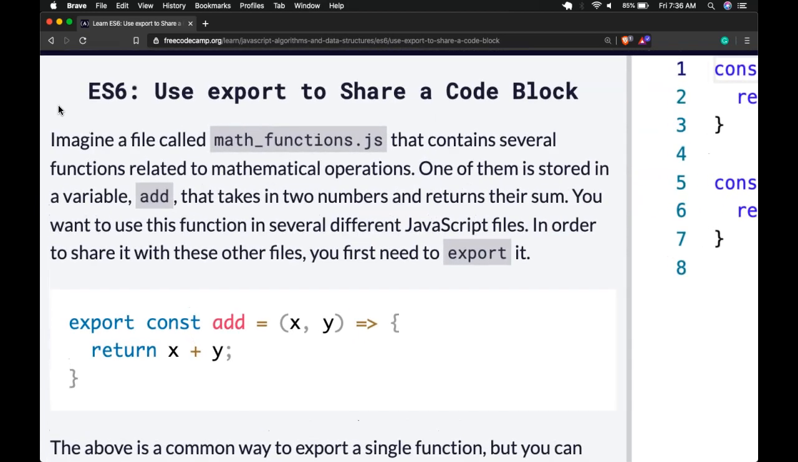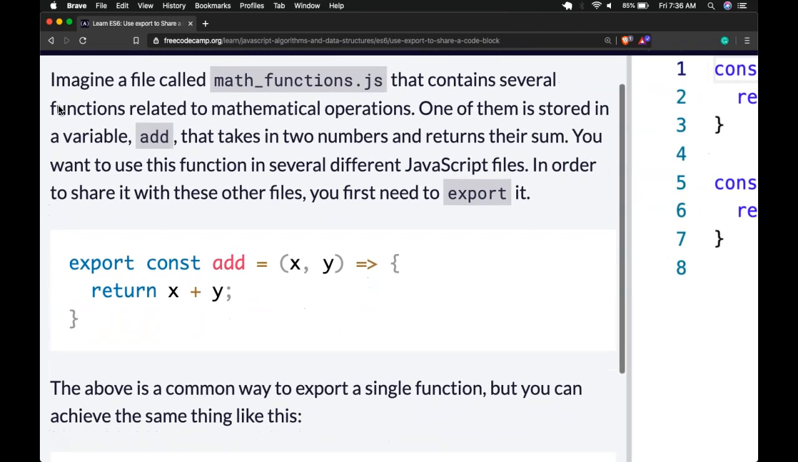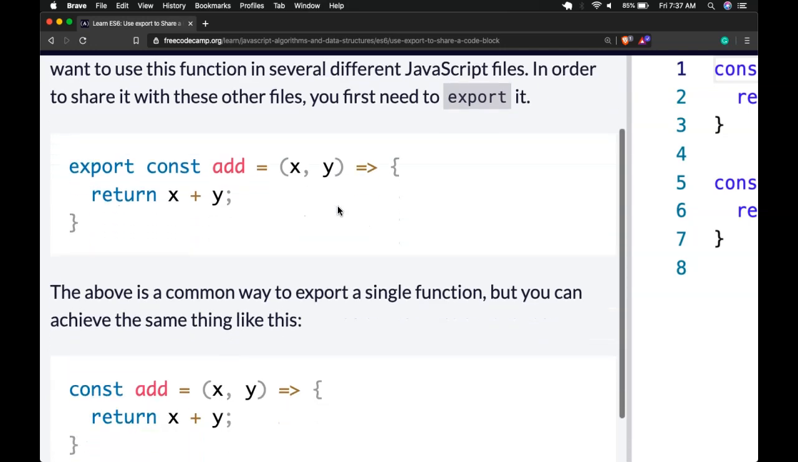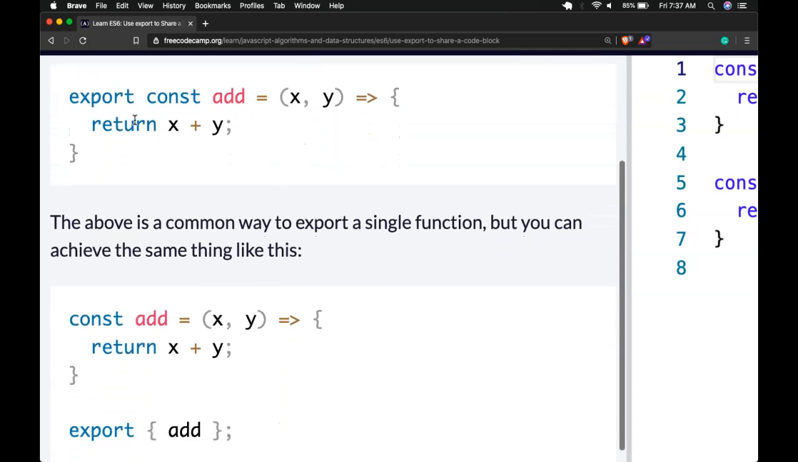This is use export to share a code block. Imagine a file called mathfunctions.js that contains several functions related to mathematical operations. One of them is stored in a variable, add, that takes in two numbers and returns their sum. You want to use this function in several different JavaScript files. In order to share it with these other files, you first need to export it. Here we have export const add, which is given two parameters, and it returns those two parameters added together.